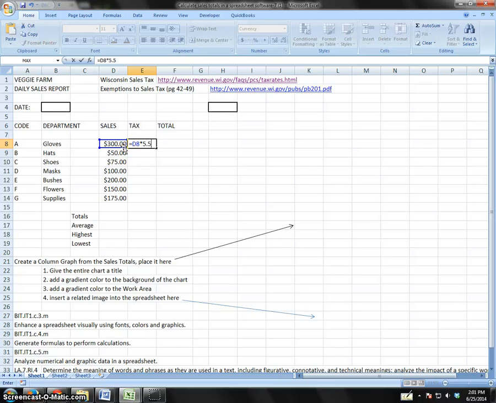spreadsheet 5.5%. A lot of times people will forget the percent. It'll throw off their number. If you want to use a decimal, you can calculate it yourself to be 0.055. Either one will be fine. I'm going to stay with 5.5%. I'm going to hit enter. And there's $16.50 in sales tax here.